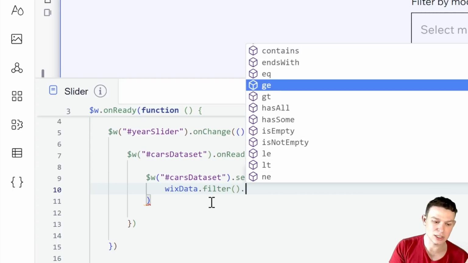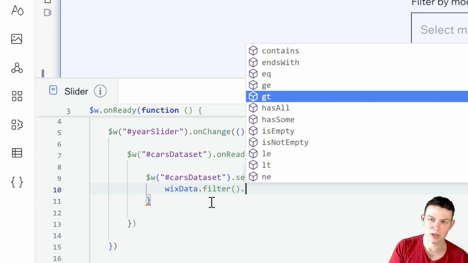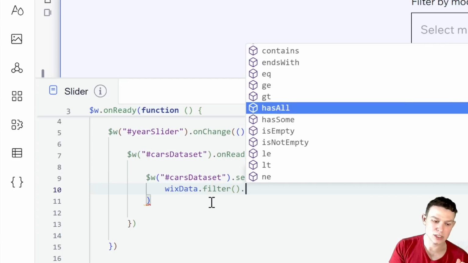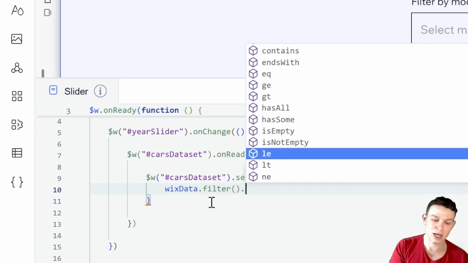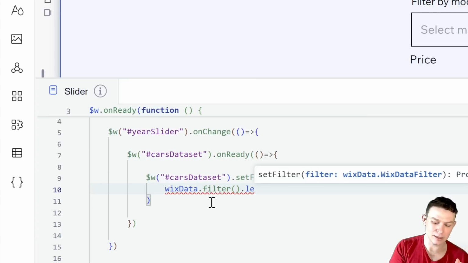And GT and GE are the same, just with the word greater. So greater or equals or greater than, respectively. Okay, so that value and up, etc. So since we want that value and everything under it, I'm going to choose LE.